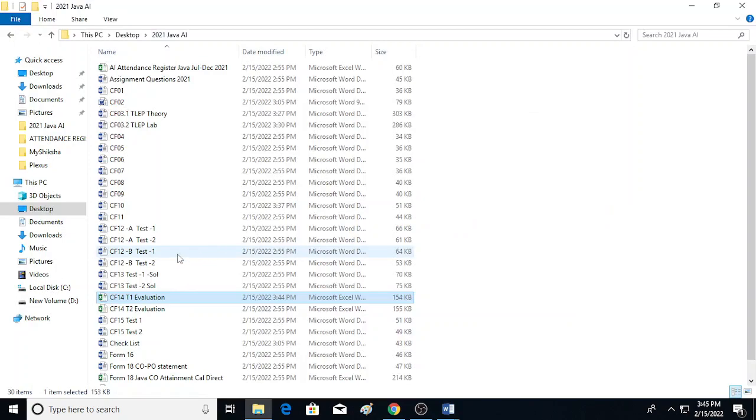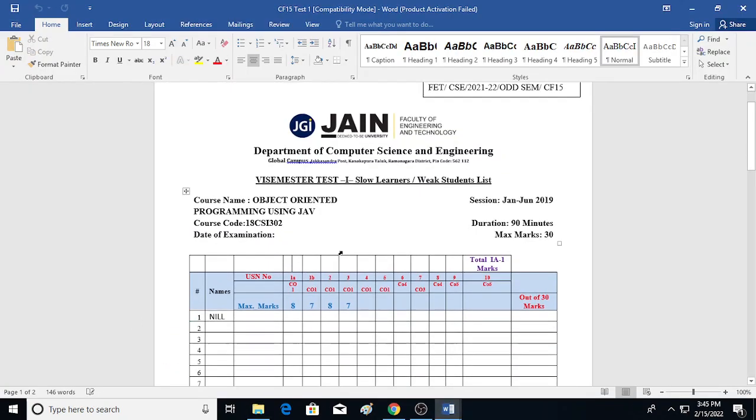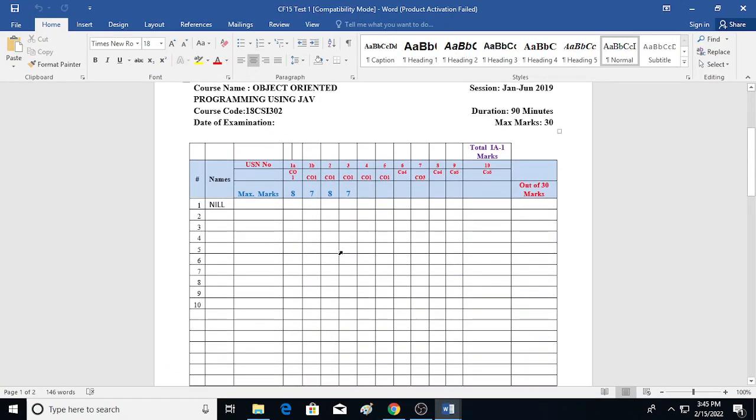So for that we have CF15. As you can see, none of the students got less than 50 in my subject, Java. They all got more than 50. So it is nil, as simple as that. Yes, no one has got poor performance.